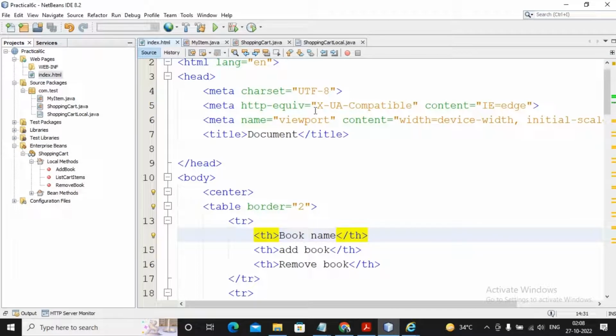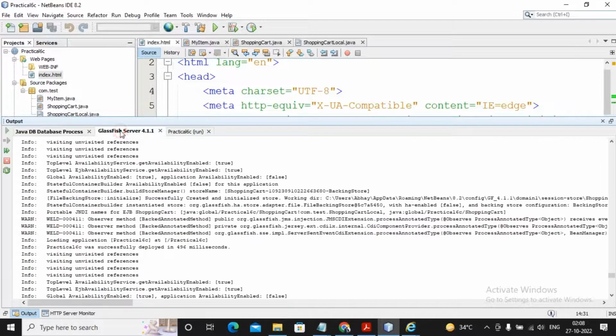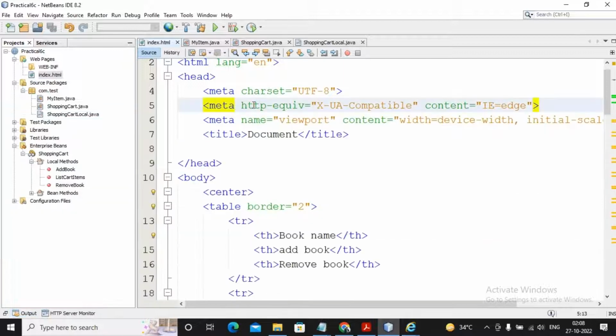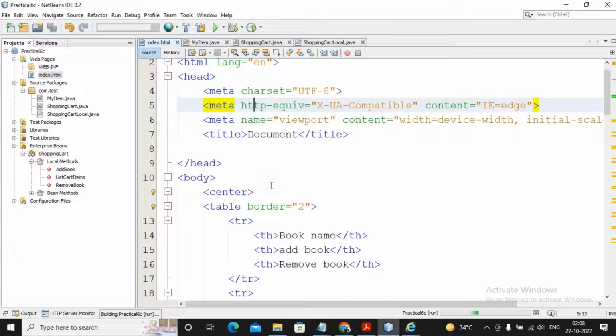As such, there was no error in this particular application. I just needed to restart my Glassfish server. So I just restarted it. The application is as such one and the same. I am now going to index.html and running this particular file. Let's see whether the output is coming in the right direction or not.